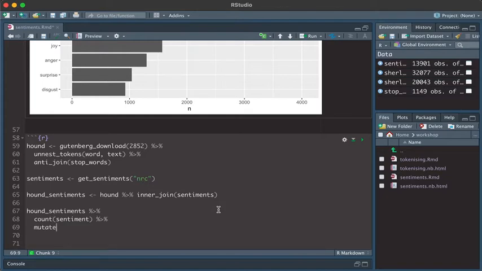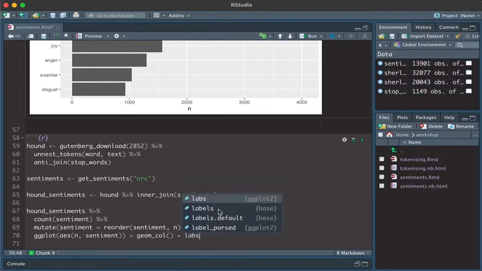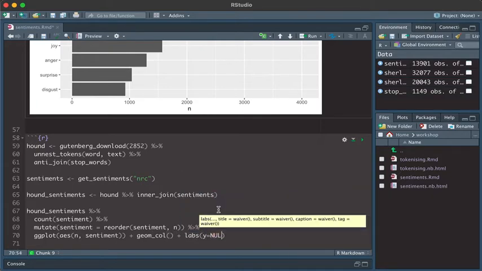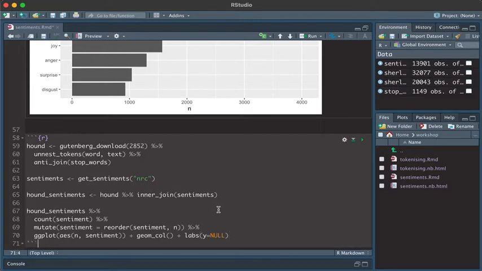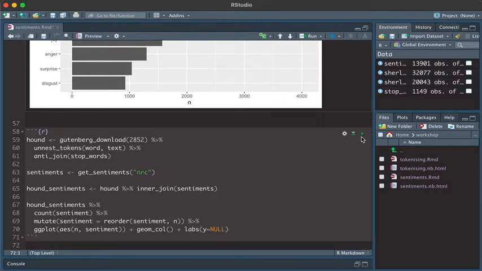We'll then mutate those sentiments from being text to being factors so that they can then be plotted nicely. And then finally, we put this into ggplot with the aesthetic that we're going to place the number of occurrences on the x-axis and the sentiment itself on the y-axis. It's going to be a bar chart, and again we don't want to label the name of the y-axis. So hopefully if I now run this, I've not made any mistakes.